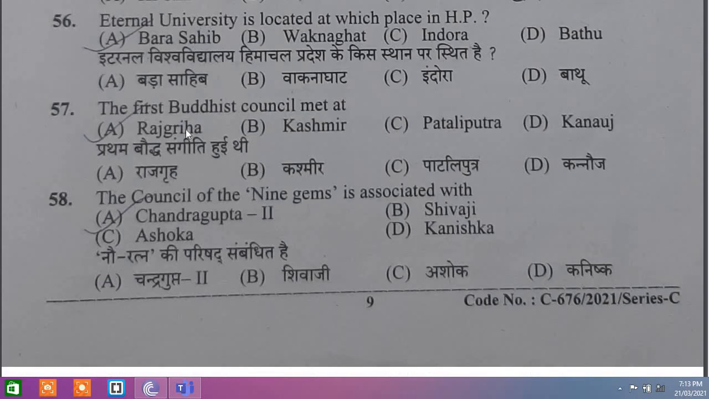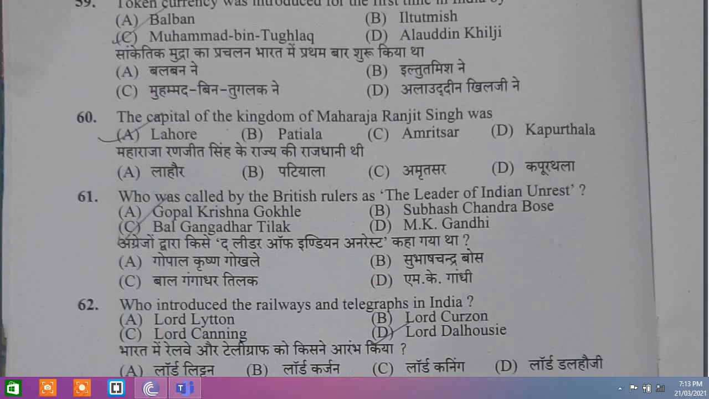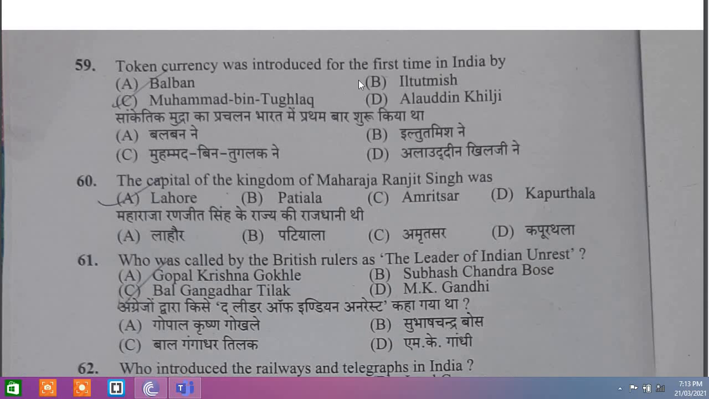Now 57. The first Buddhist council met at Rajgriha, so the answer is A. 58. The council of the 9 Jains is associated with Chandragupta II, so A here is the right answer. Now 59. Token currency was introduced for the first time in India by whom? It was introduced by Muhammad bin Tughlaq. C is the right answer.